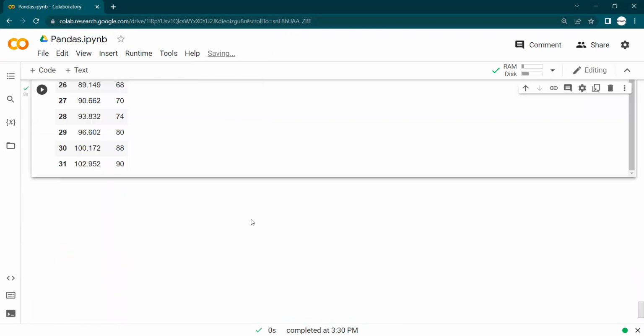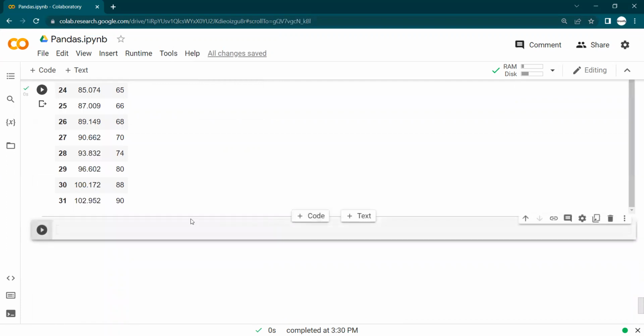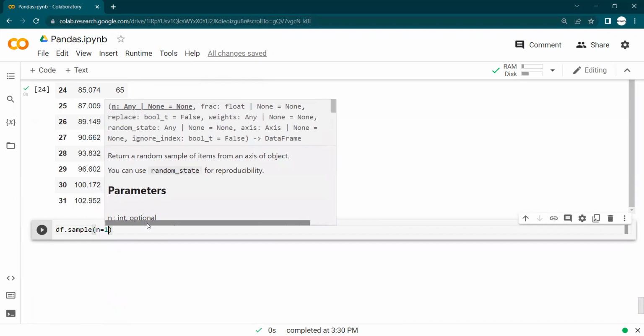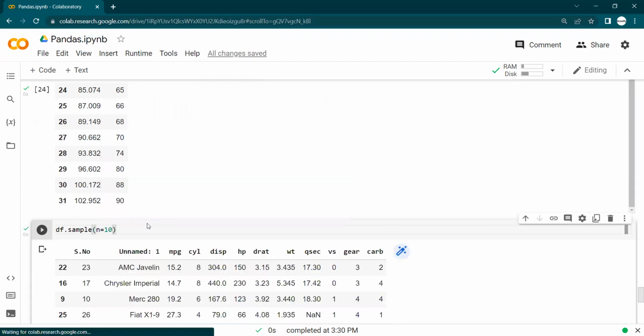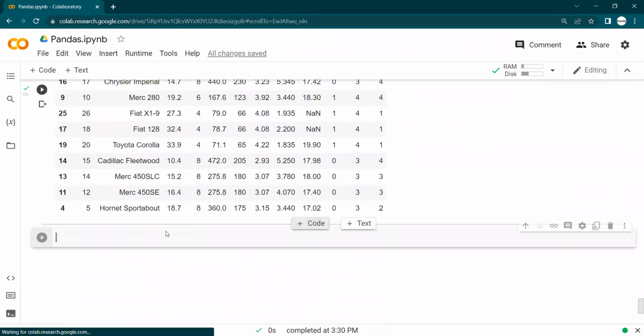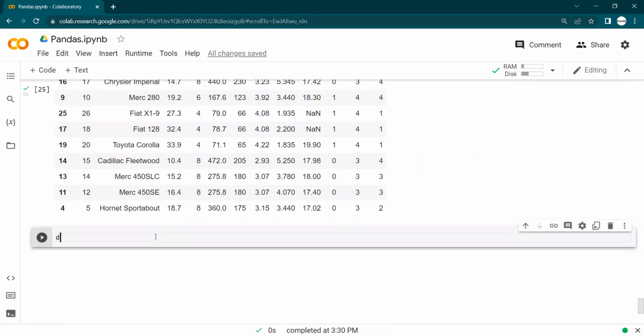If you want to look at some sample records from a data set, two ways are there. First, df.sample, and here you can put how many sample records you are looking for. Let's say I'm looking for 10 sample records. So this will give you 10 random records from a data set. This is one way to do it. Another way is to provide the percentage, right? Instead of any real number, I want like 20% as the sample.